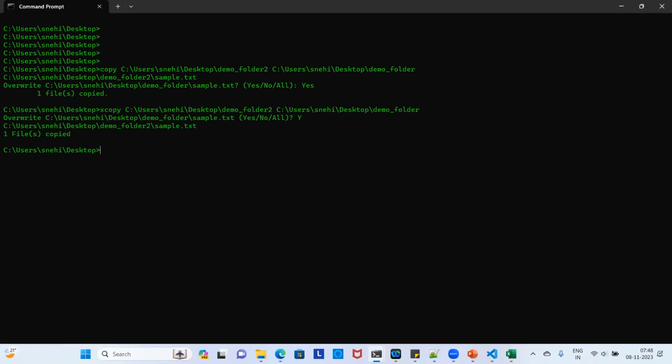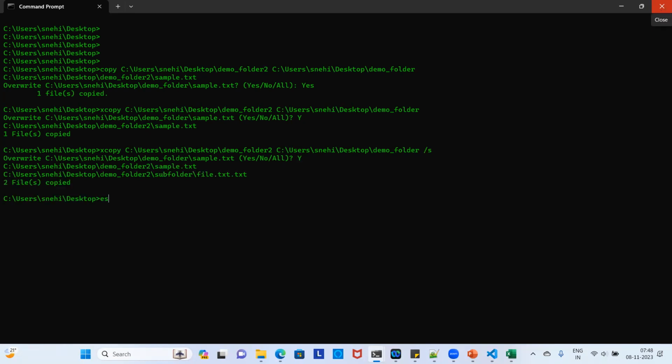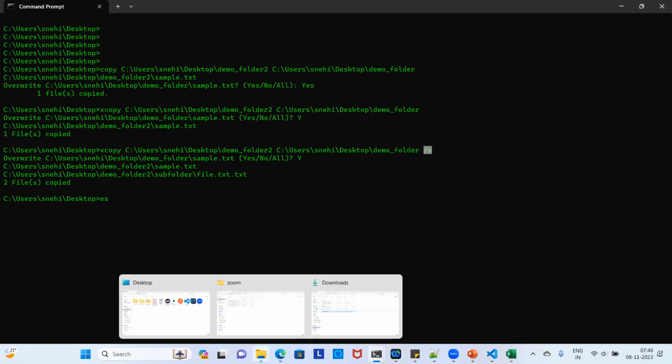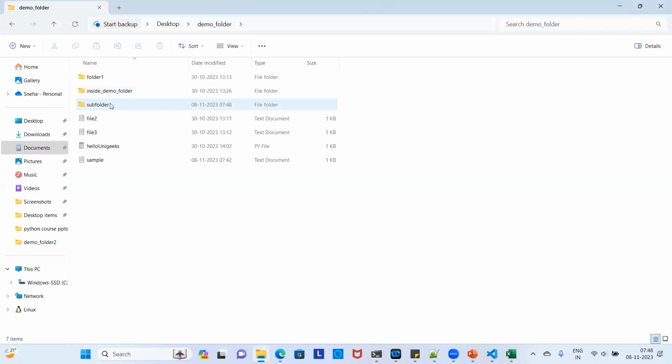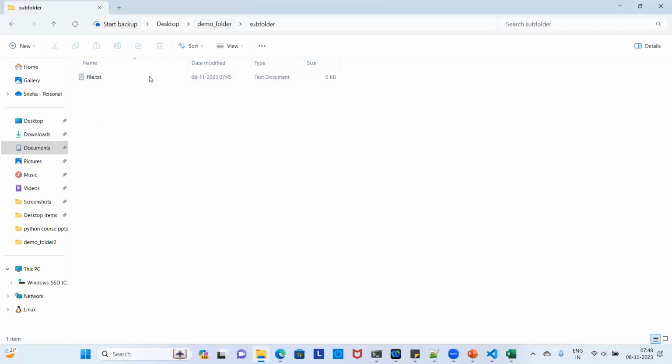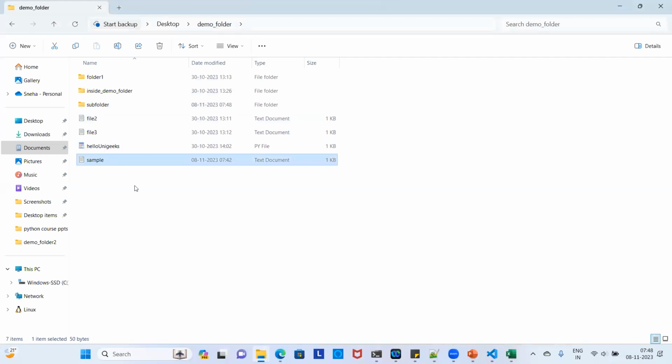Okay. So here also it is not working. So what else to be used? Something else. Try this. Yes. Two files got copied. Now two files got copied after I have appended this symbol. So let me see the destination. Destination is demo folder. Here I should see the subfolder along with its content and then sample.txt.